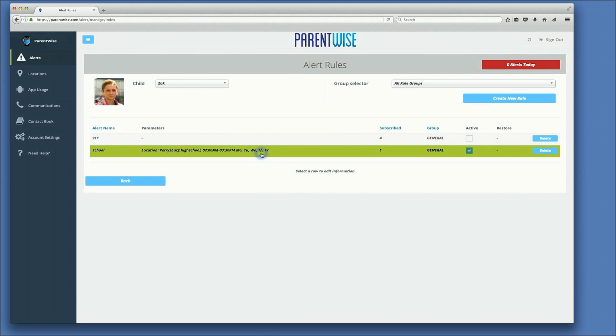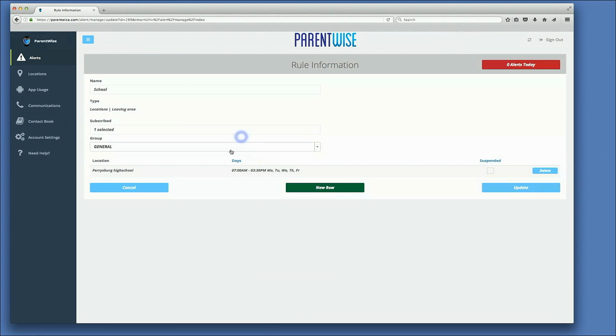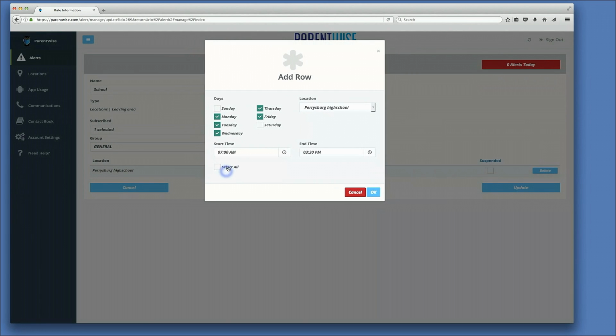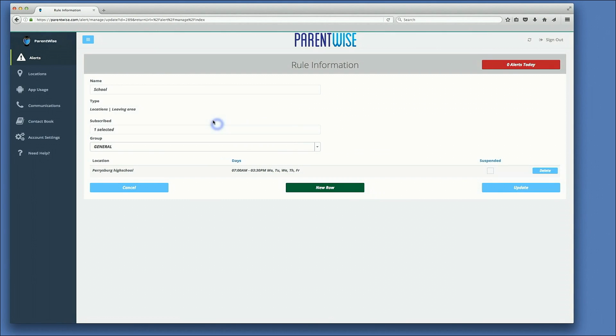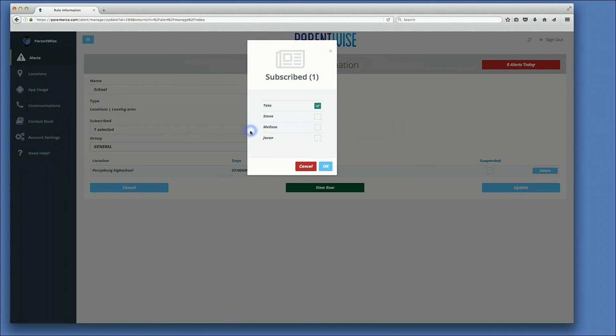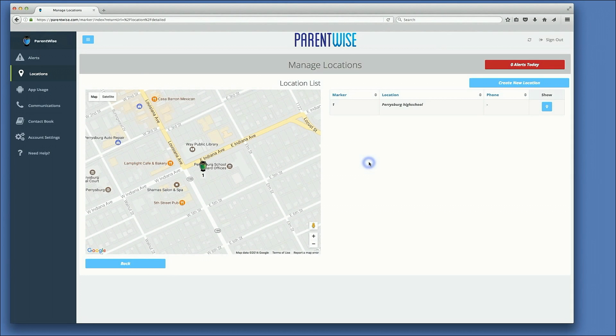If my child leaves their high school based on these parameters in these times, the person subscribed to this alert will receive a text message. The alerting system will not only notify you if your child enters a location that they should be, such as school, it can also be set to notify you when they enter a location you don't want them at.